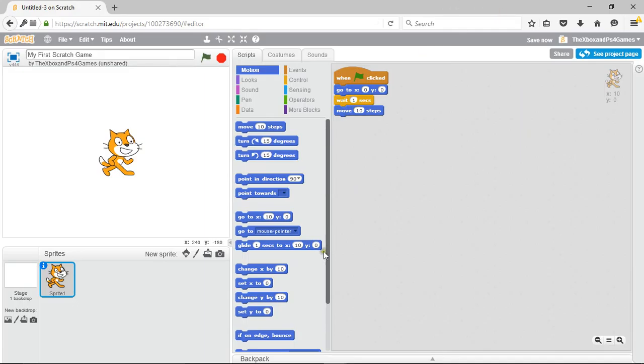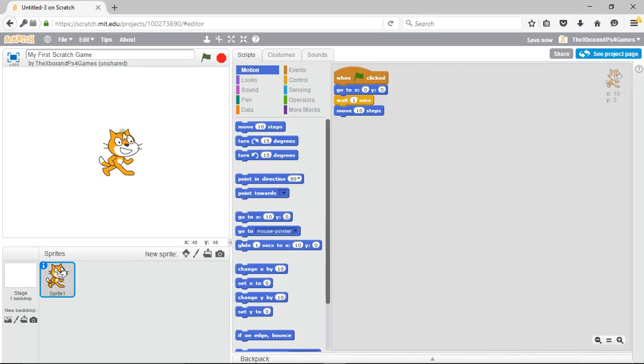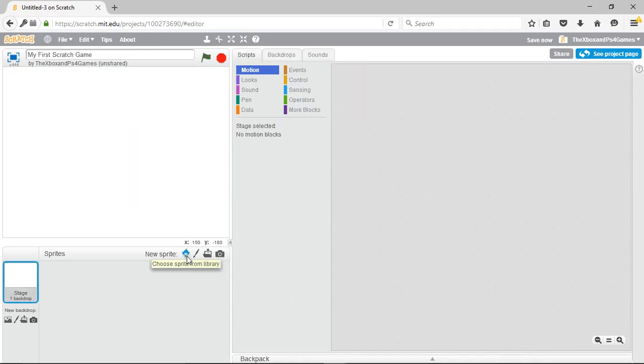So, this is really simple to create a game. First things first, let's create an animation of our name. And I'll teach you guys about all these blocks later on. So, I'm sorry, Scratchy the cat, you'll have to die. Yep.